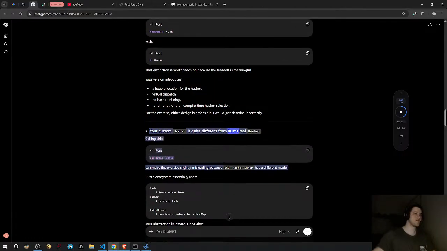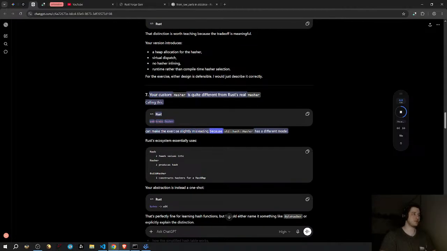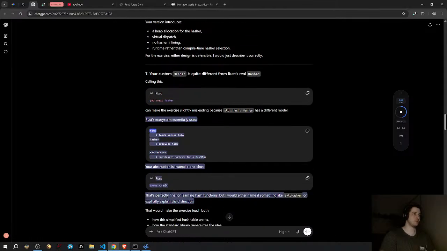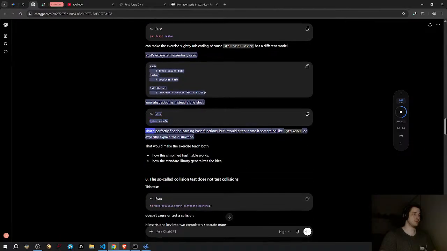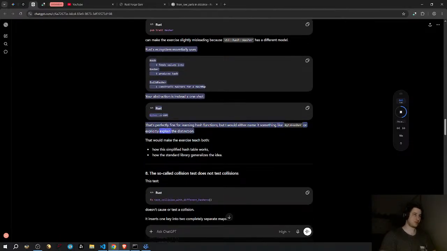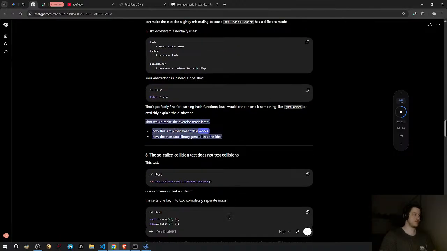7. Your custom hasher is quite different from Rust's real hasher. Calling this Rust `pub trait Hasher` can make the exercise slightly misleading because std's Hasher has a different model. The Rust ecosystem essentially uses: Hash feeds values into Hasher, Hasher produces a hash, BuildHasher constructs hashers for HashMap. Your abstraction is instead a one-shot. Rust `bytes -> u64` is perfectly fine for learning hash functions, but I would either name it something like ByteHasher or explicitly explain the distinction. That would make the exercise teach both how the simplified hash table works and how the standard library generalizes the idea.